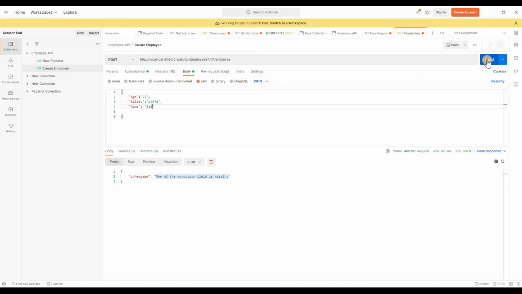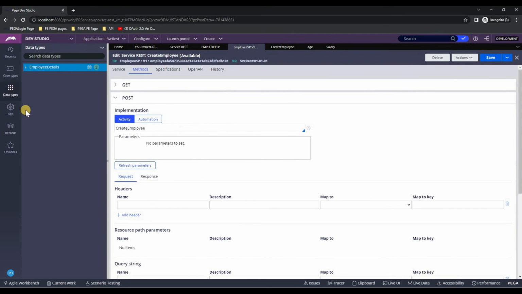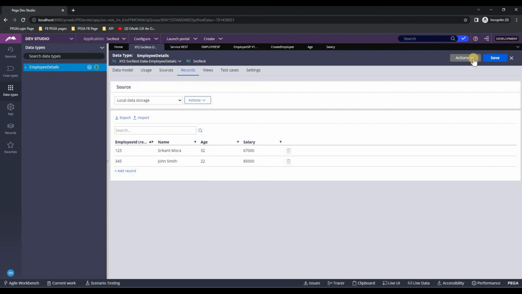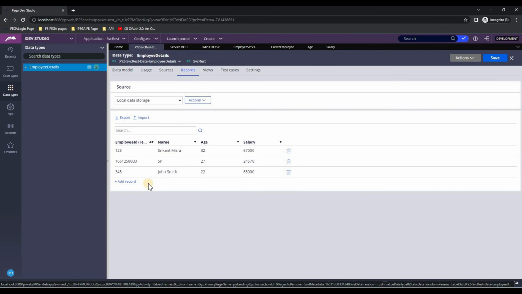So the moment I hit, it will go and create, and this is the employee ID I have got. Look at this, 8833. Now if I pause it, I'll show you the tracer in a while. I'll quickly show you whether my data type has been created. If I go to data type, ideally there should be another record created. Let me refresh it. See, this is the ID which I copied, and Sri, 27, and salary is 24578. So this is how you are going to use Post.